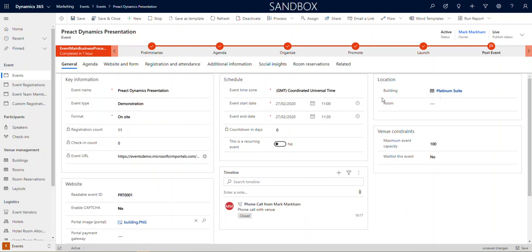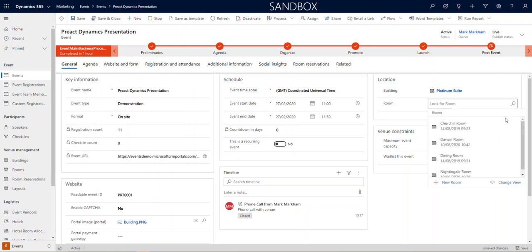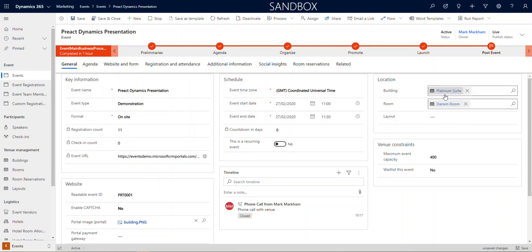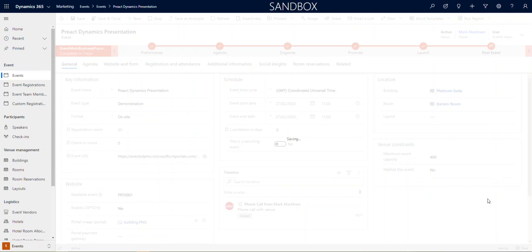And then of course we've got this concept of building. So the building that you see over here sits in its own entity over here. There's a list of all your buildings. Within that building, obviously you can then see there are a list of different rooms that you might specify. So I could actually say, okay, this is taking place in the Darwin room, for example. Within this, you can see it pulls in your capacity based on this room.